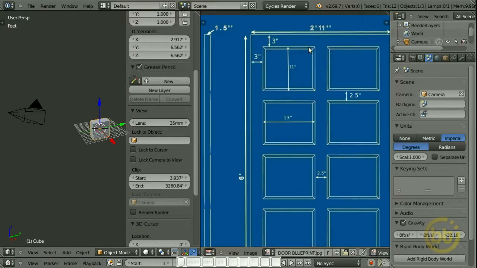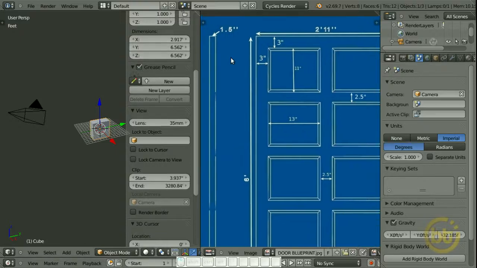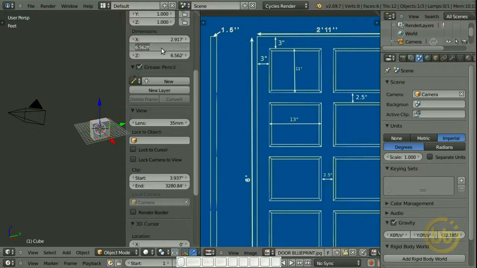If you want to see separate units like feet and inches, enable these separate units. Now it shows feet and inches as separate units. And Y is the breadth of the door, which is 1.5 inch. And Z is the height of the door, which is 6 feet.